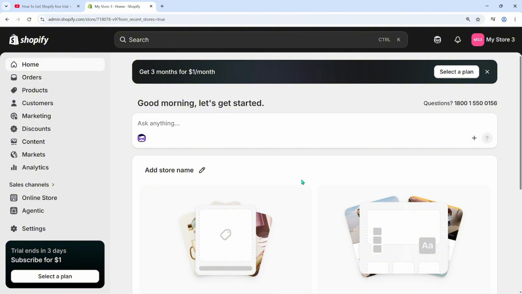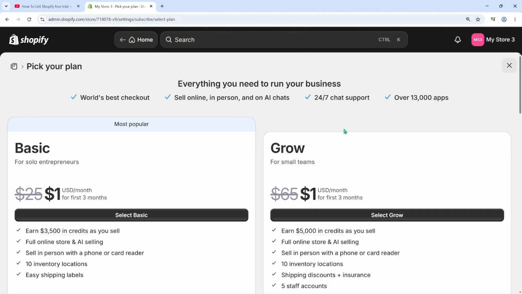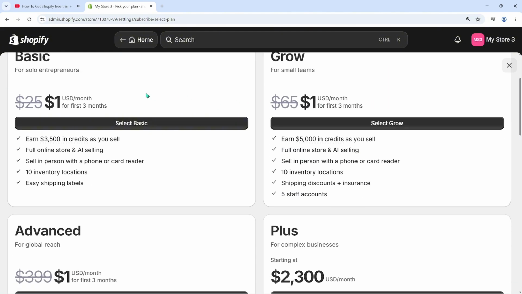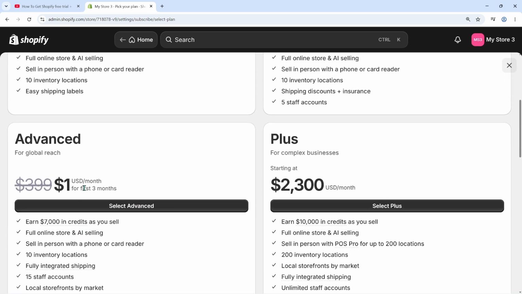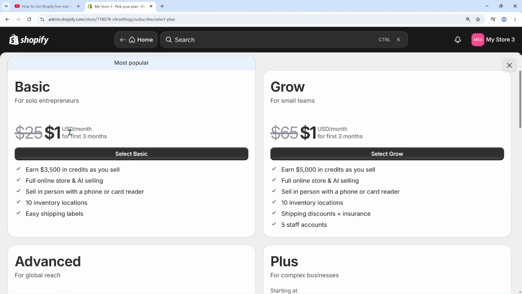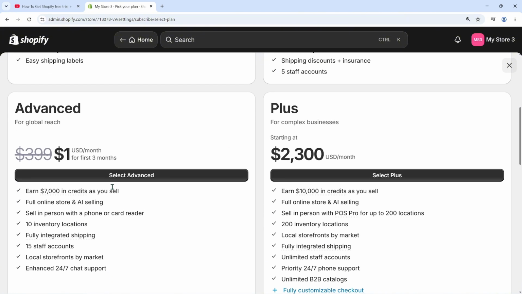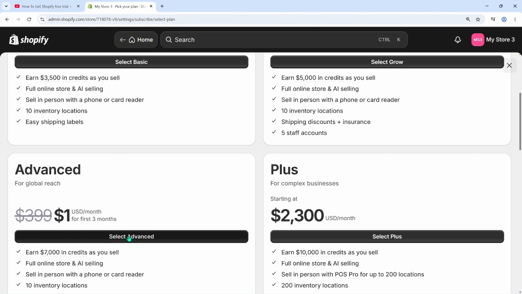Okay. So if you want to enjoy the 3 months for only $1, you can go ahead and click on select a plan right here at the bottom left. And then go ahead and select from one of these options. But if I were you, I'm going to go ahead and select advanced. You're just basically going to pay the same exact amount for 3 months right here. $1, $1, $1. Okay, go ahead and click on select advanced.